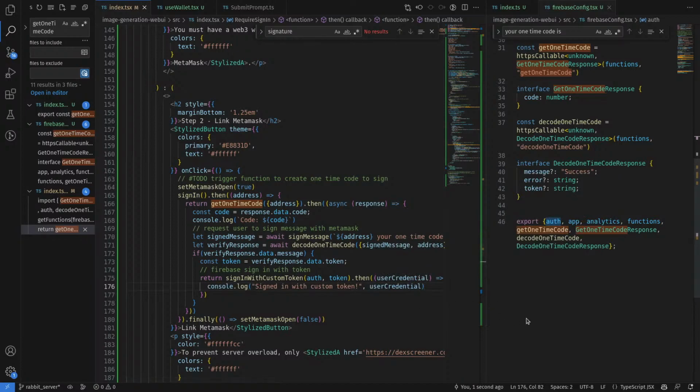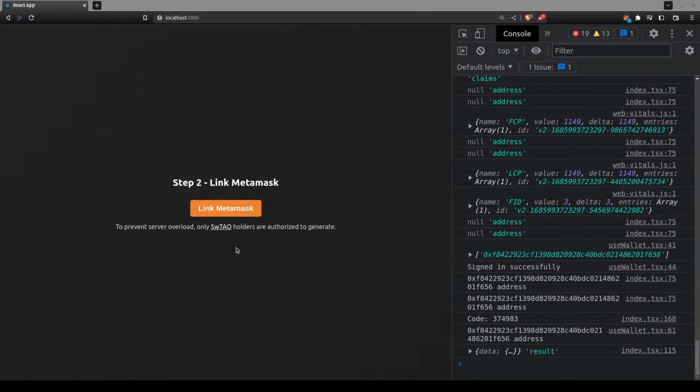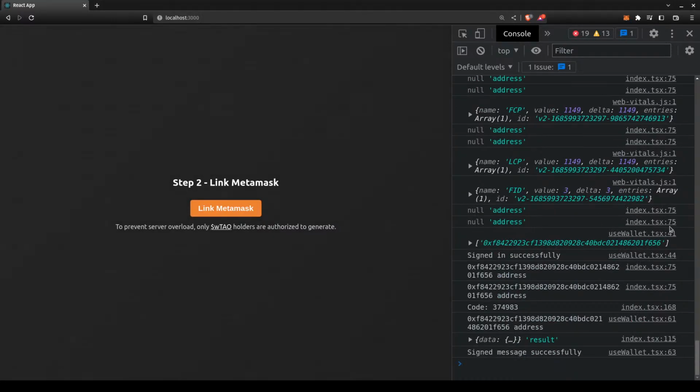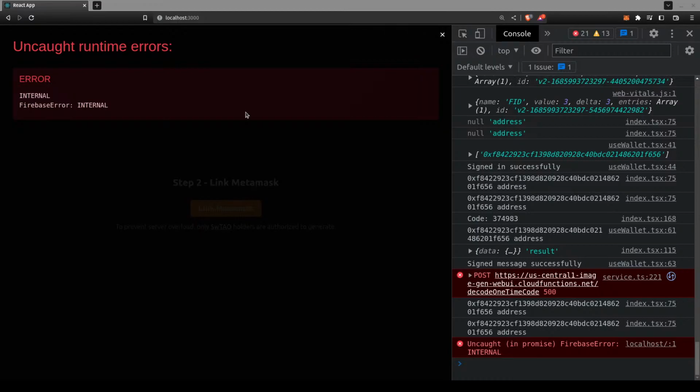Alright. So now, if we link with MetaMask, bada bing, bada boom, signed message successfully. We got an internal server error. Oh boy, I love those.